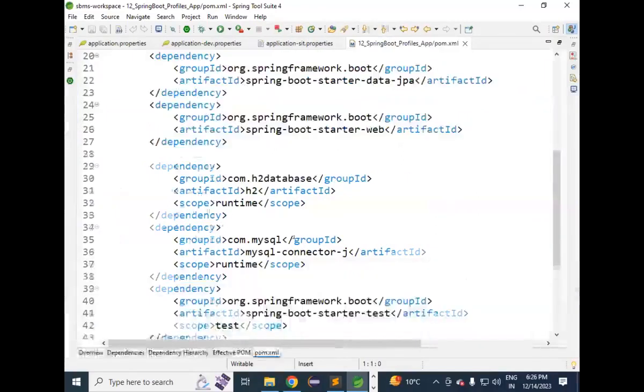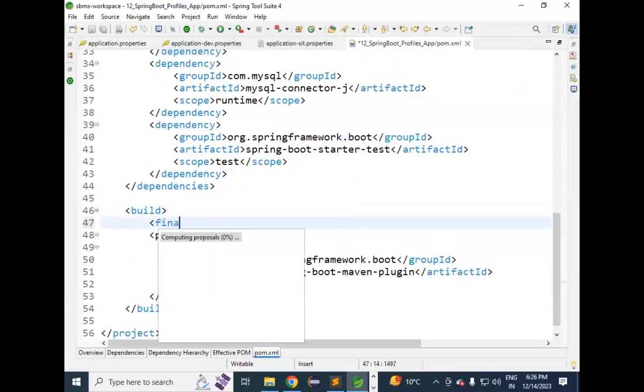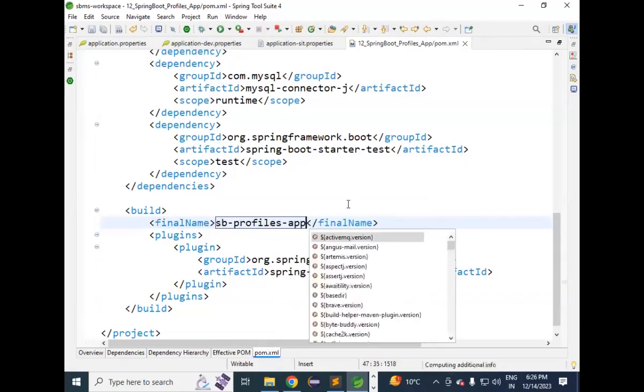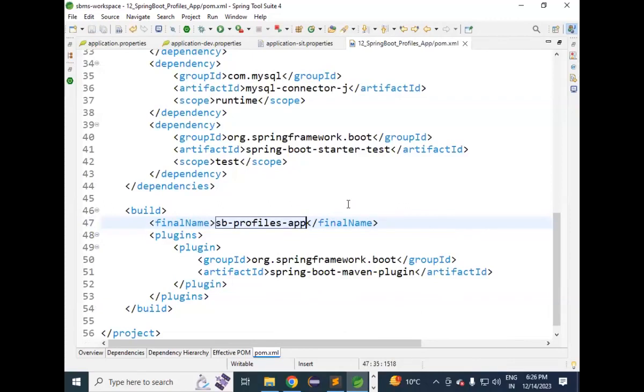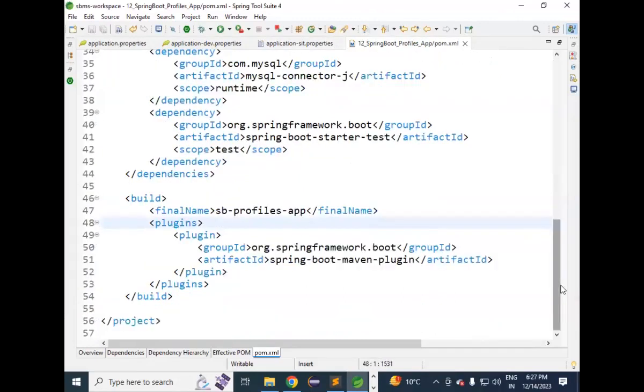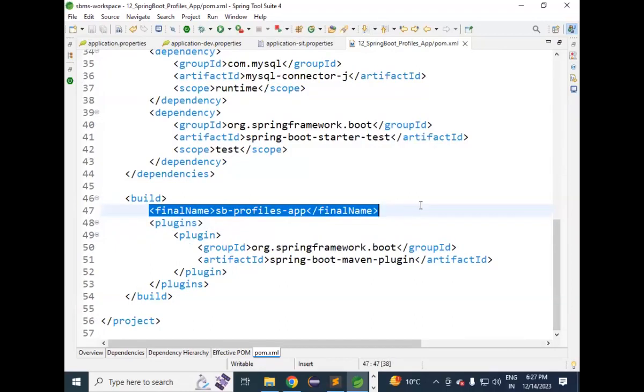Go to our pom.xml. Go to the build tag. Let me configure finalName. So I'm creating SB profiles application. That's it. If you don't give this final name, then it will take your project group ID, artifact ID, version, artifact ID hyphen snapshot dot jar as the file name, which is lengthy. I don't like that. I want to give a short name for my project jar file. For that I am configuring finalName in the build section.